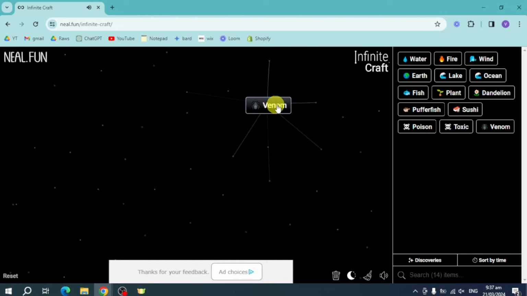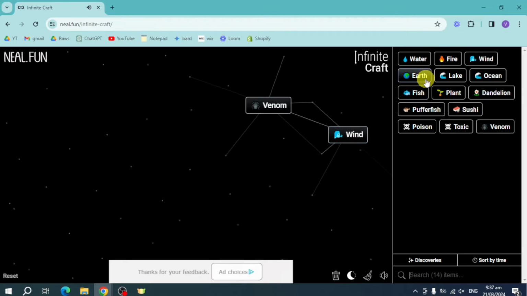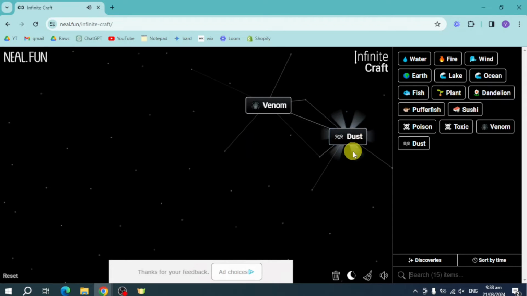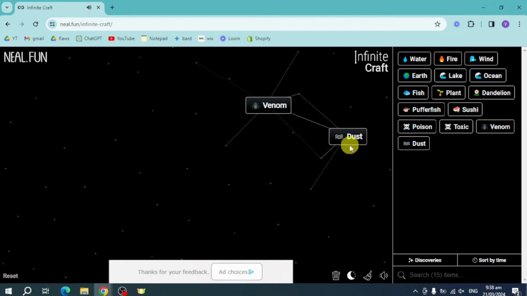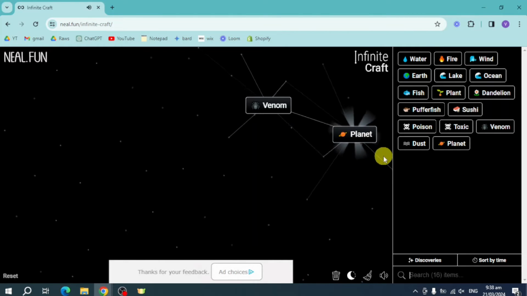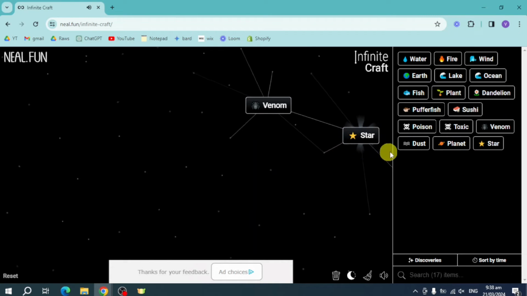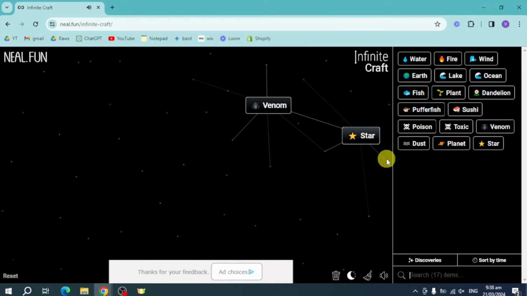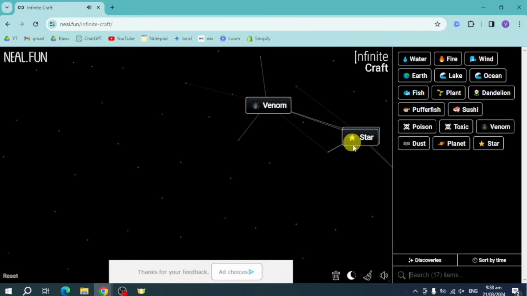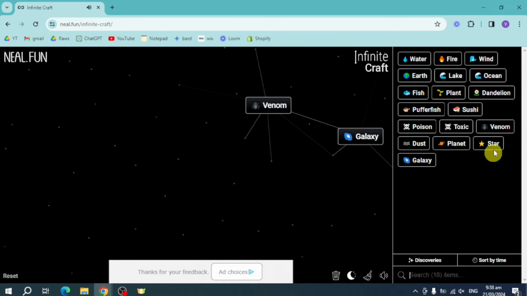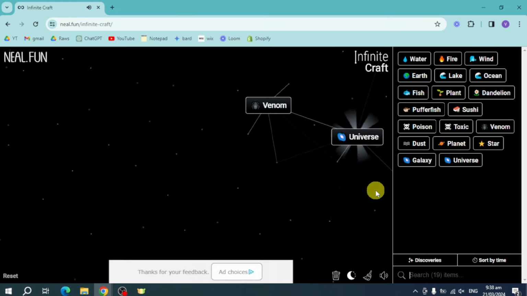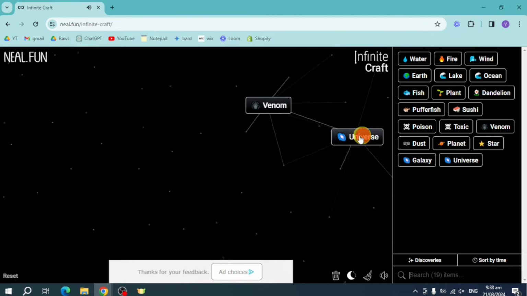Then let's create another element by putting in here wind. Then let's add in here earth. Now we have dust. So for that, let's head over and add in here another earth. Now we have planet. So for this planet right here, let's add another planet. Now we have star. Let's add star to that star. Now we have another element, which is galaxy. So let's add star to the galaxy. Now we have universe. Now on this universe right here, let's add in here venom.